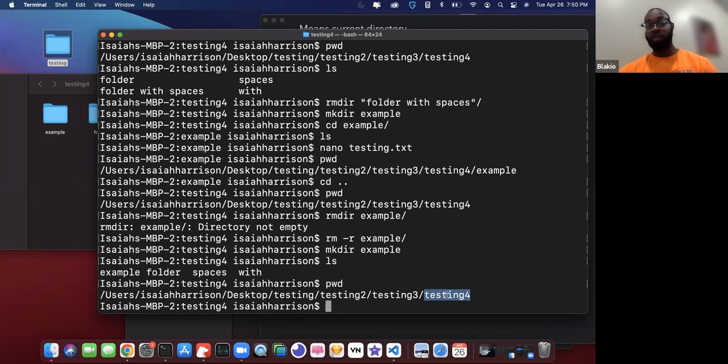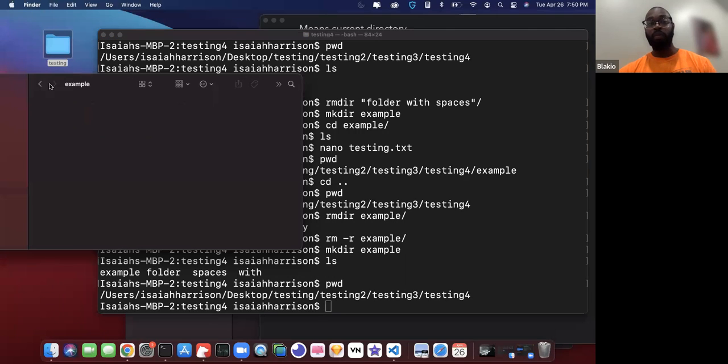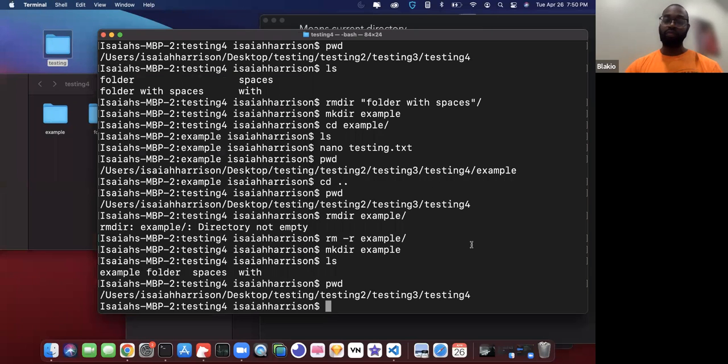Now I'm going to create another file inside of example to see if I can remove it with just rmdir with stuff inside of it. But instead of going inside of the folder and then creating something inside of it, I'm going to create something inside of this folder while still being inside of the testing4 folder, just so I can show you a different way to do the same thing.